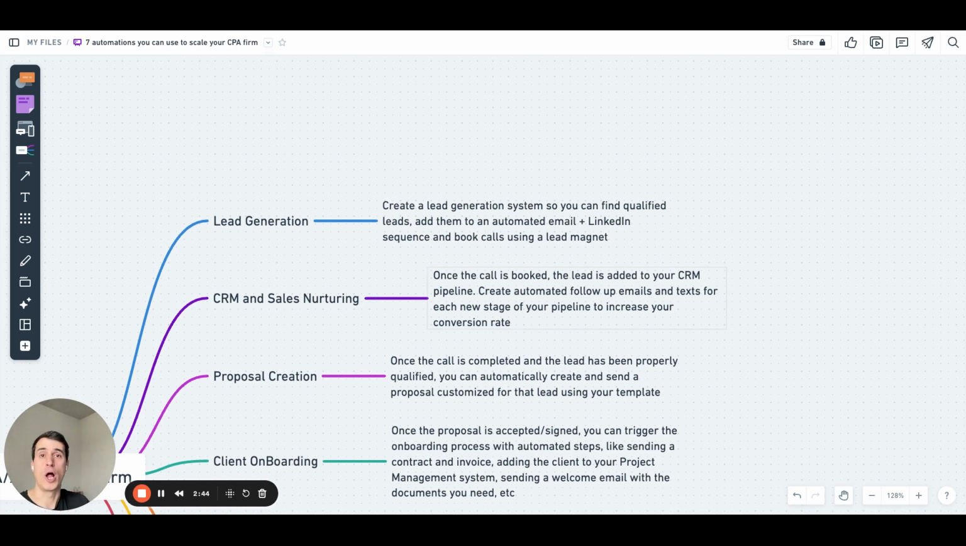So when you get a new call booked, that lead should be added automatically to your CRM system. And if you don't have a CRM system yet, you should do that. You should structure a CRM system using tools like Monday, like Pipedrive, Close, HubSpot, and some other ones. Okay, you should structure a pipeline using a CRM too, so you can better manage all your leads and deals.